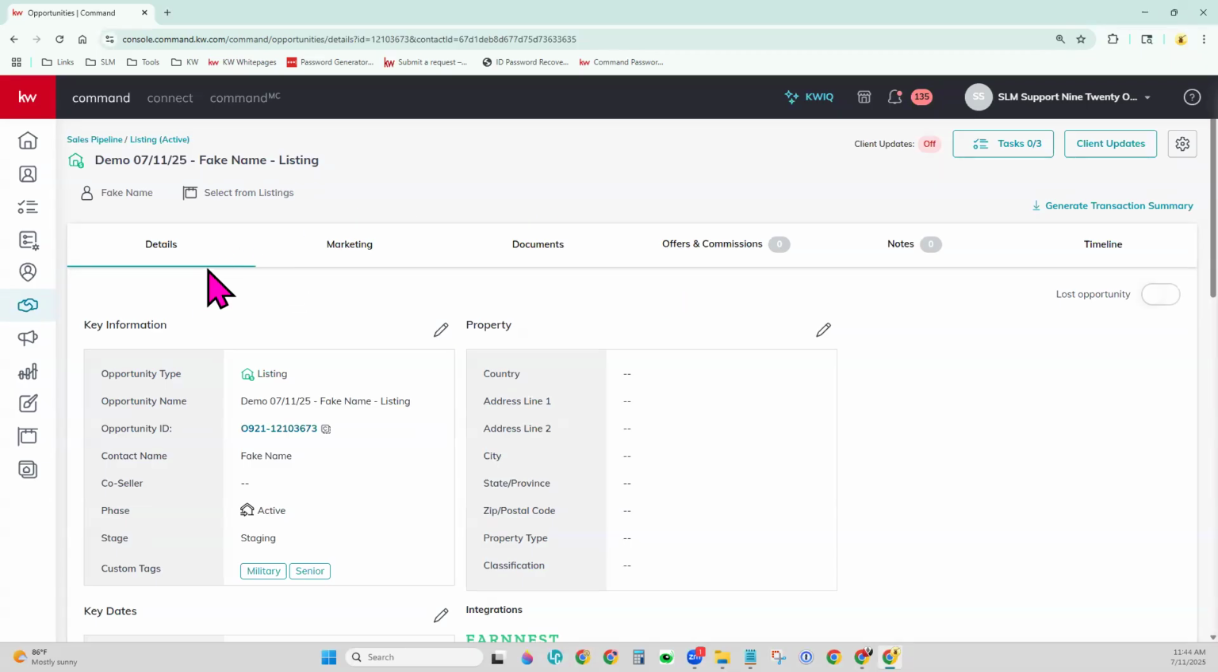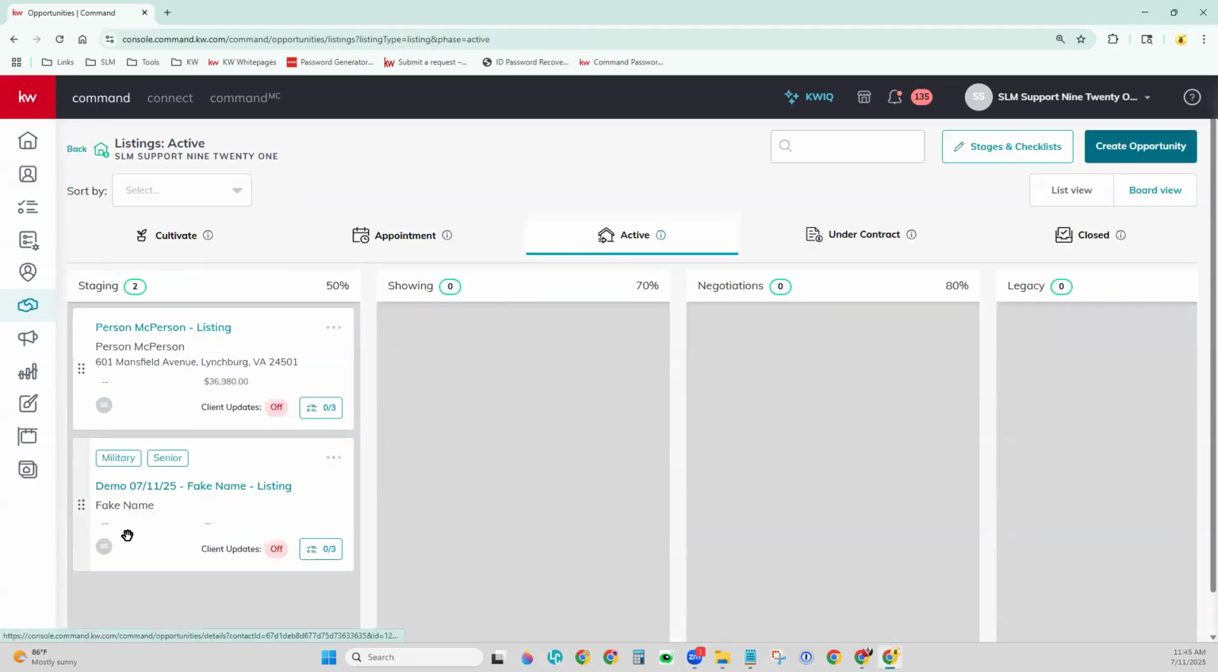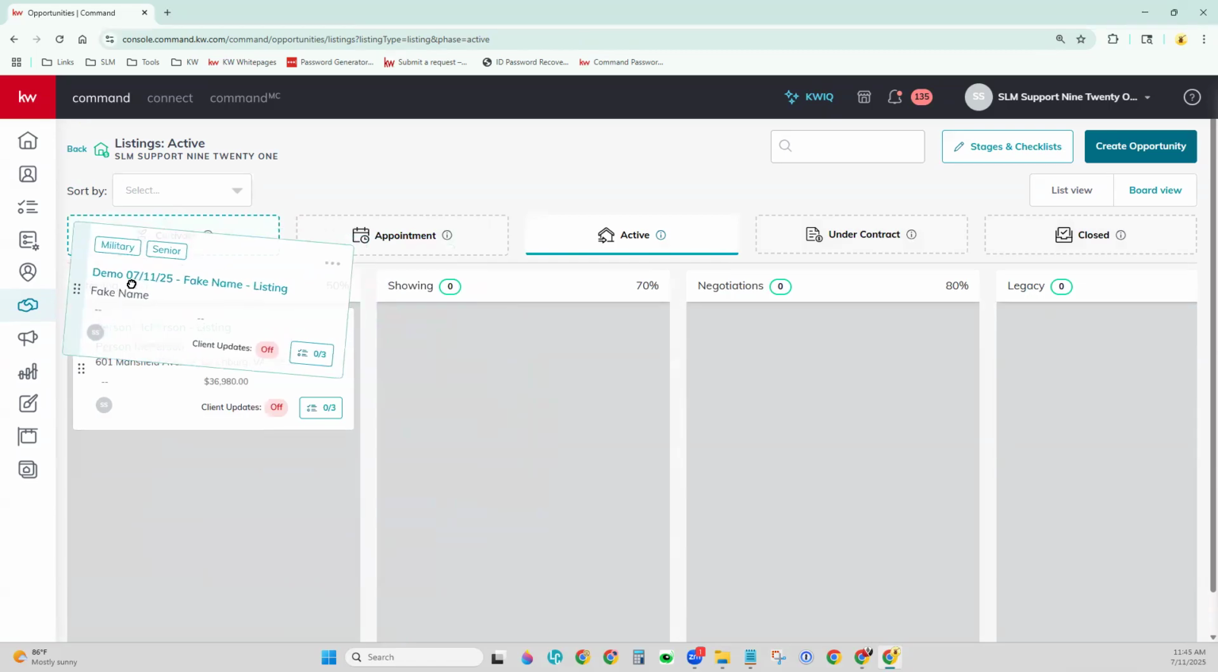So let's talk about actually how you walk through the process of a listing. I'm actually going to go in the sales pipeline and grab this little guy back from active and stick him in cultivate.